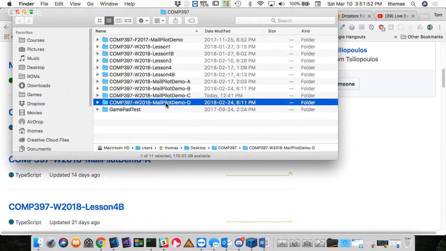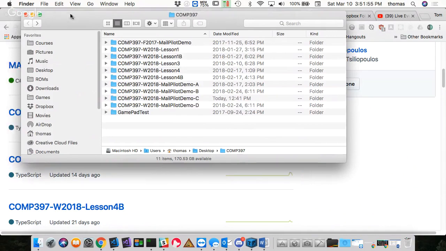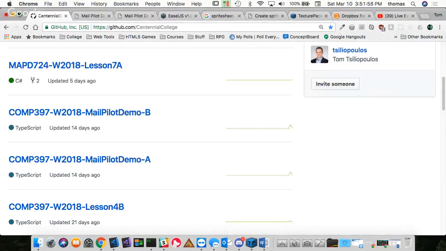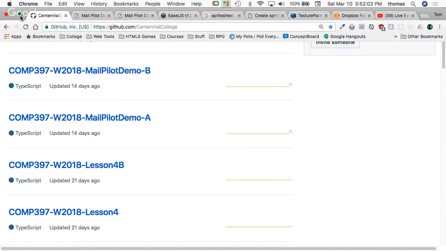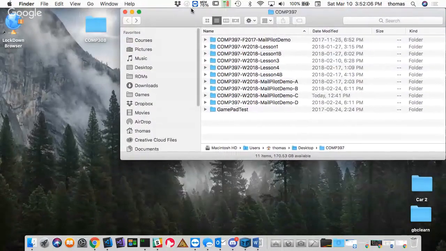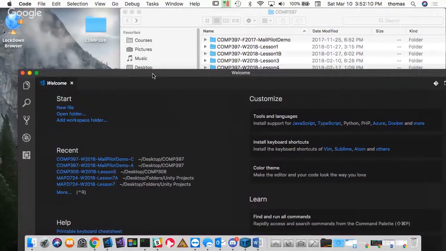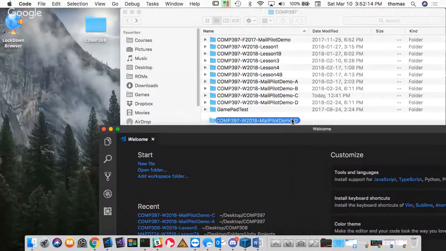MailPilot D is just another version of the same thing we've been doing so far, right? But I'm going to optimize. I keep talking about, hey, we iterate. We try not to optimize until we need to. At this point, we need to, right? Because we've been doing some stuff that's okay, but there are some things that are not so good. So we have to optimize. So I'm going to grab MailPilot D and pull it in.